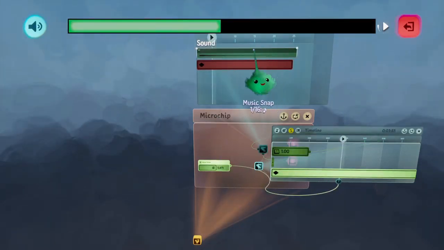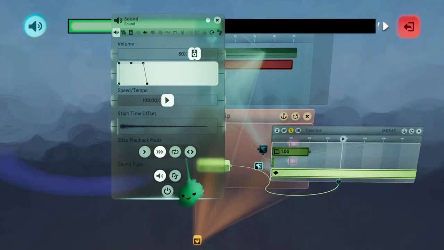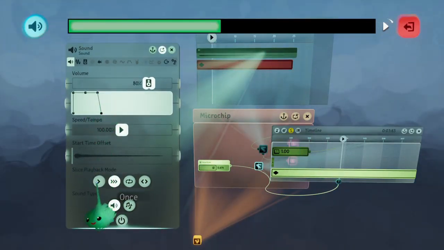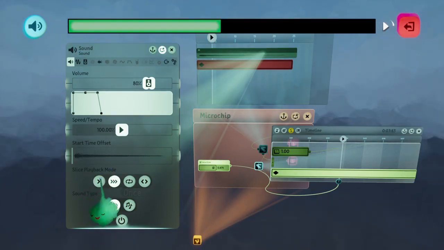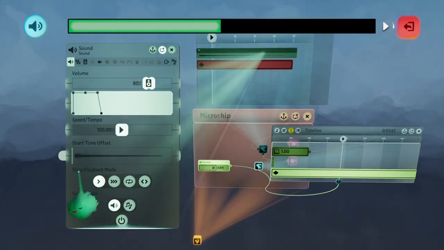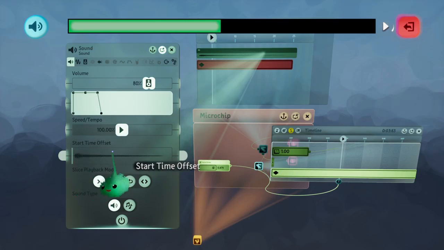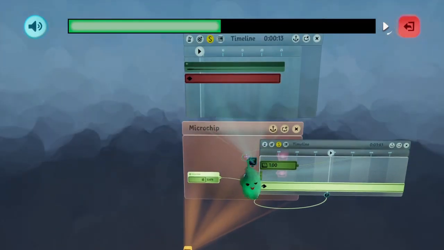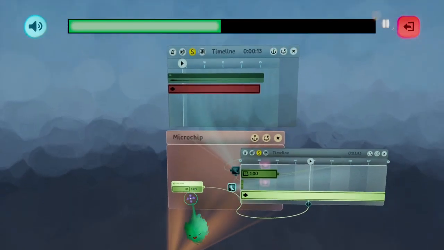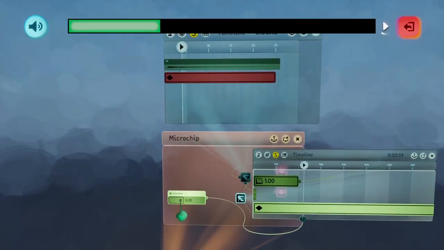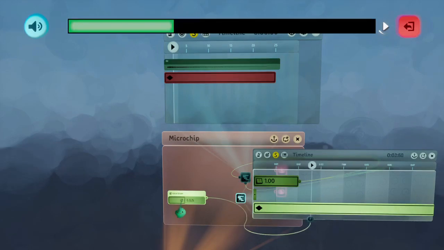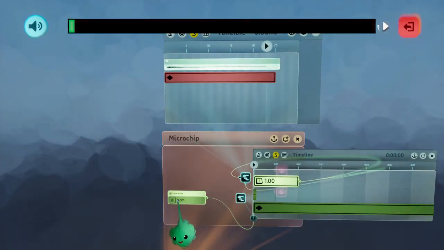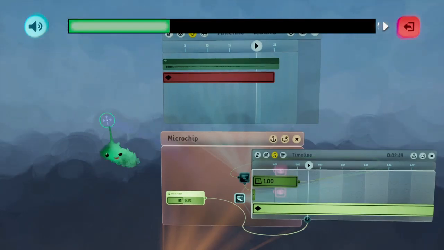If you want it to actually properly play that sound, even if you come out of it halfway through, you can change its tweak menu settings to slice playback mode once. The slice is like the audio sample, so me saying bing is the slice. So if you put it on once, then when it gets powered, it will play all the way through. So now, bing, bing, bing. Yay!